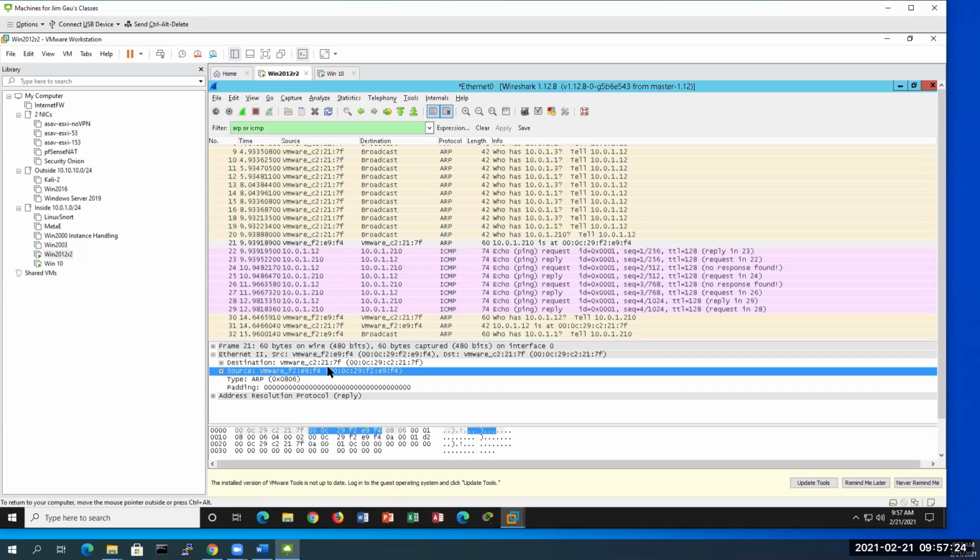And the destination will be C2 21 7F, which will be the sending host, Windows 2012, your MAC address. So in the reply packet, the destination will be the original requesting host, the Windows 2012 MAC address, and the source will be, of course, the replying host, the Windows 10 MAC address.